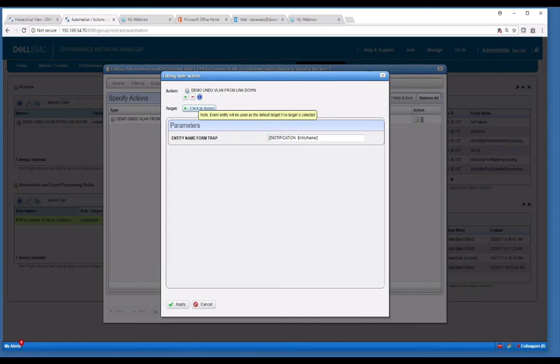You see here, when you select it, you can also select it from this plus sign up here. There are no targets required because when this comes in, the target is going to be whatever the link down event is. That's our target. So we don't need to set a target. Then this is a special case where we need to pull this thing called entity name. There's a list of internal attributes that you can pass through here. This one is called entity name, and it has our interface name in it.